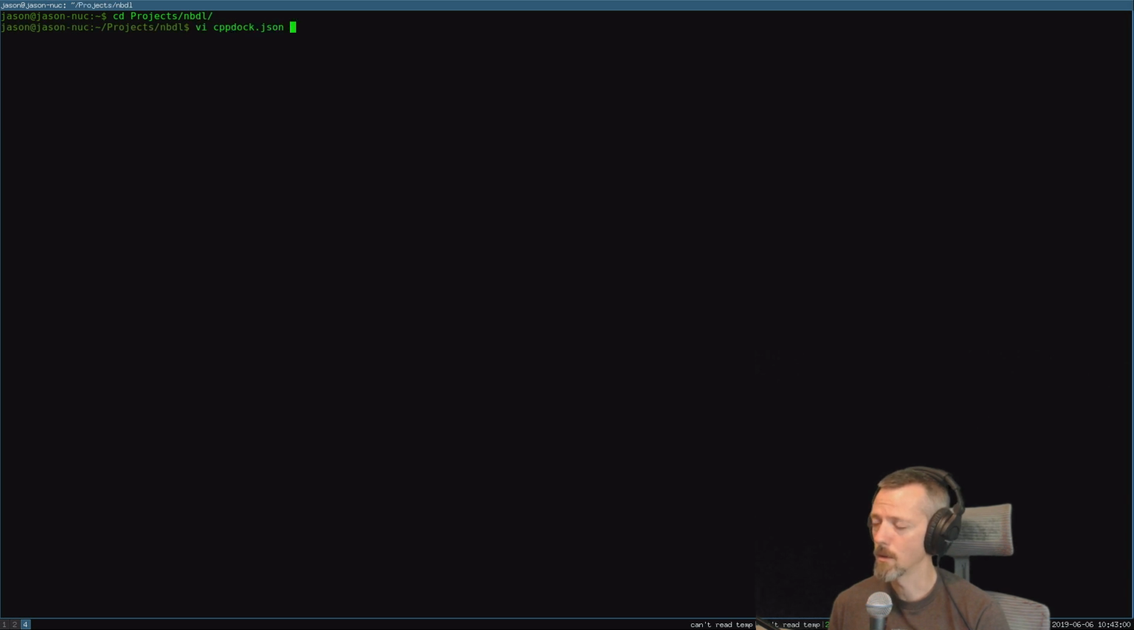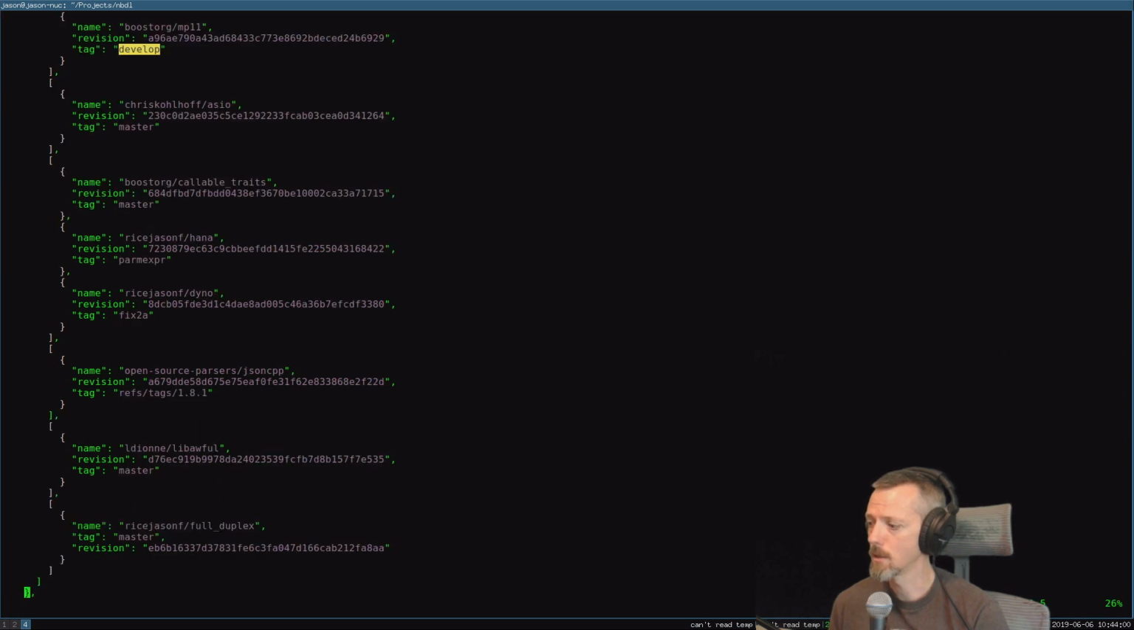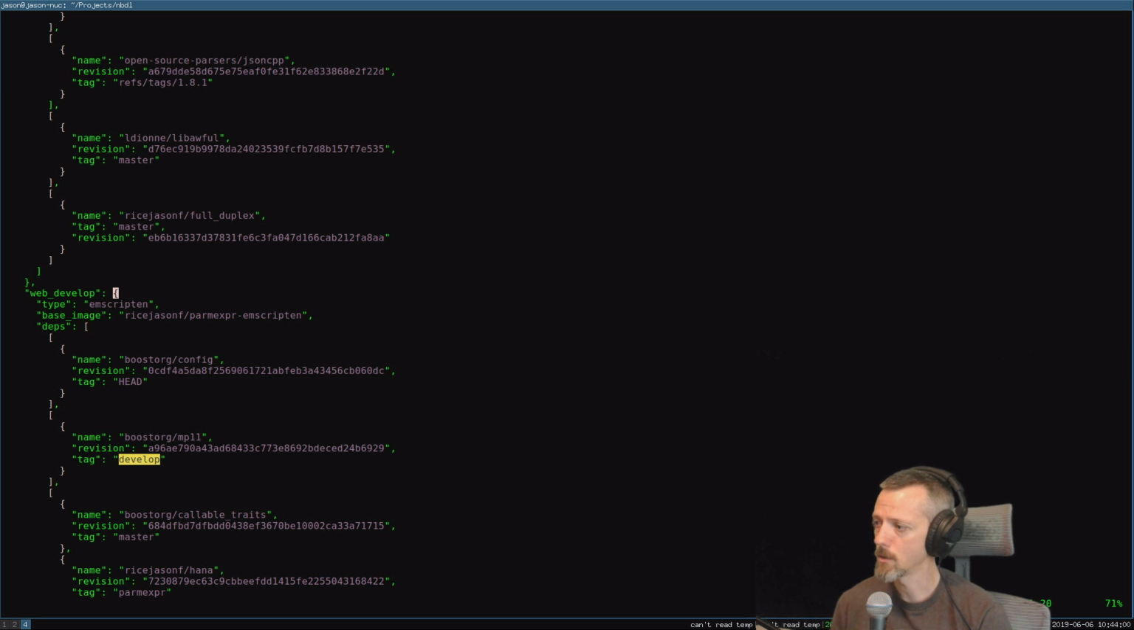And the list of platforms, so a project would have a CppDock.json file. And so it has a CppDock attribute that just has a list of project-specific stuff, like in this case the project's name is Nibdal. And then it has an attribute platforms, which is a key value list. And each platform, each key is the name of the platform. In this case, it's develop. So this is for a library. And then there's another one called web develop. I think that's the only two platforms I have.